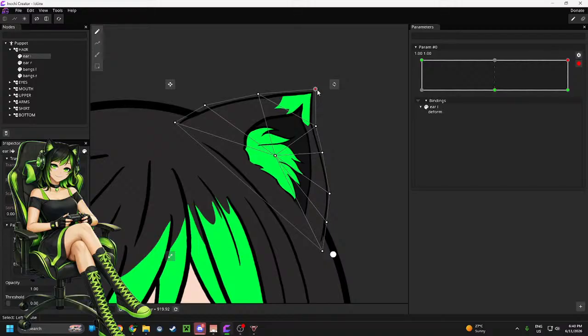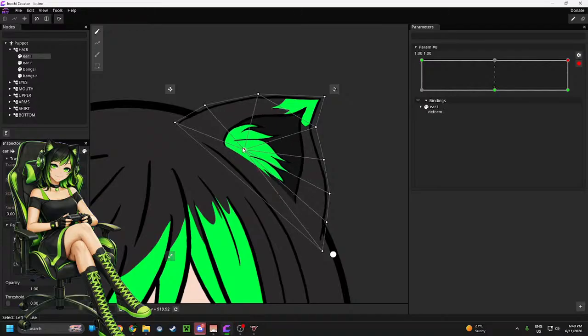Oh, and sorry, Nafaru, I am using Inochi Creator. It's better than Live2D because it's free. I don't like to pay for stuff that I know I'm only gonna use once.